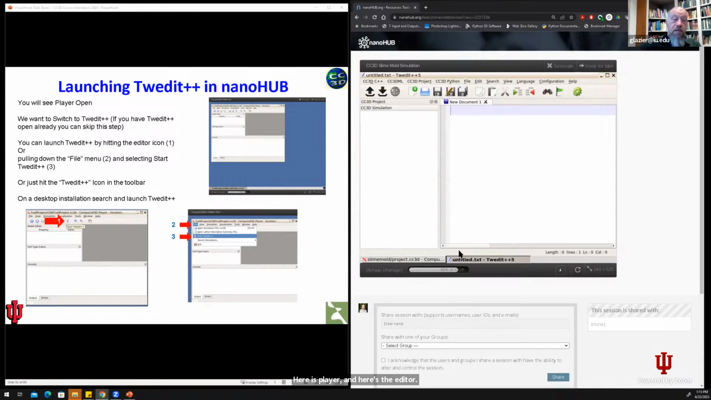In nanoHub, if for some reason things crash, which happens, go up to the top here, hit terminate. It'll take you back to your desktop and restart. Okay. Does everybody have that working? Does anybody have a significant problem with this at this point?